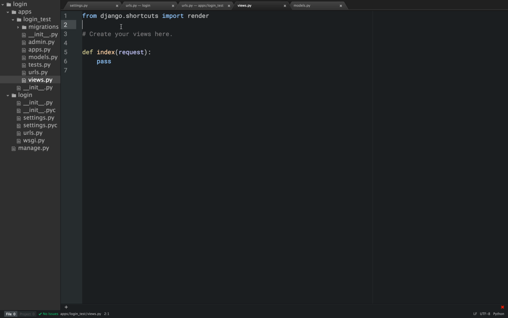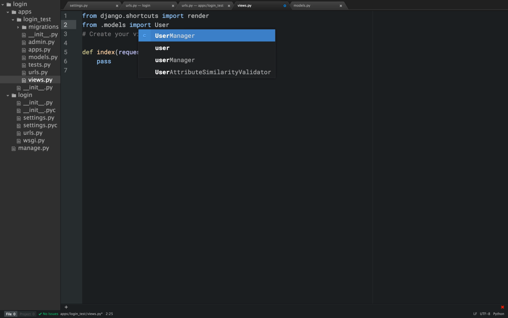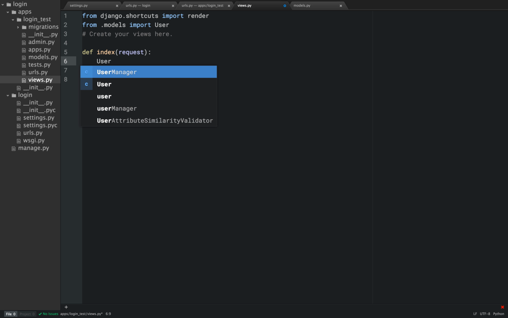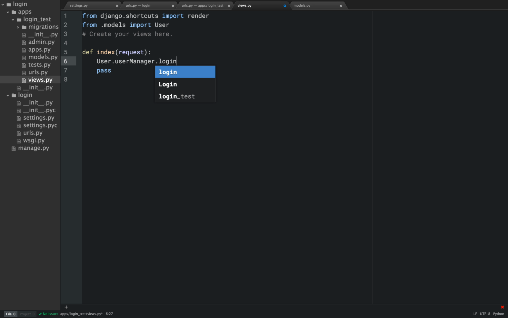So remember, in our controller, we need to access our models. We already have access to our template engine, so we don't actually have to access our views, but we definitely have to access our models from here. So we want to say from .models, so we're going into this folder, get users, so import User. All right, so now we can use that user model, and we can use that user manager that we created as a property of User, and we do things like login.